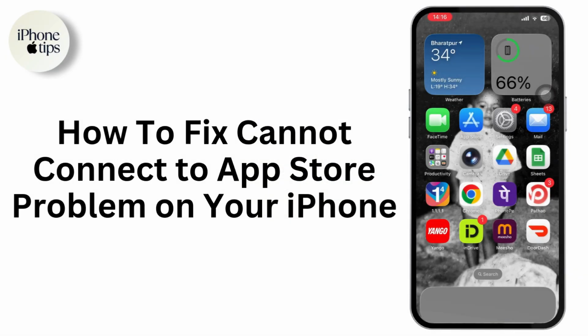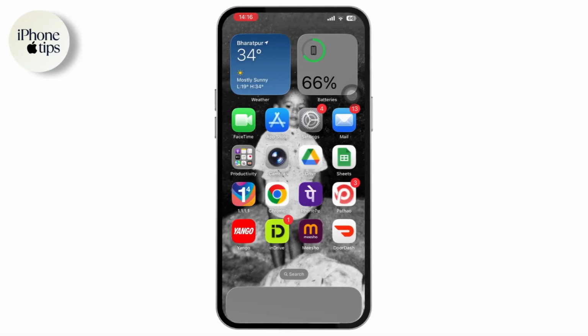How to fix cannot connect to App Store problem on your iPhone. So if you want to fix cannot connect to App Store problem on your iPhone, then what you need to do is ensure that your connection is proper and stable.